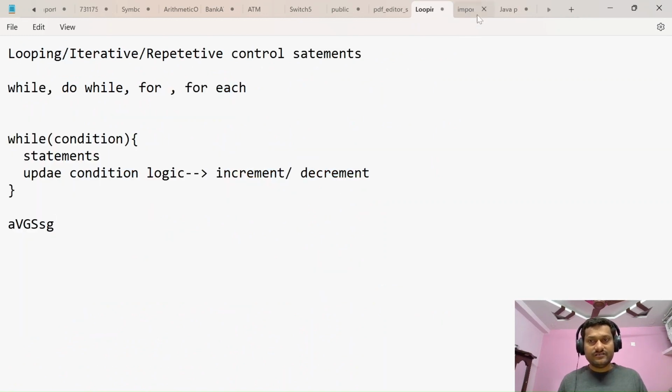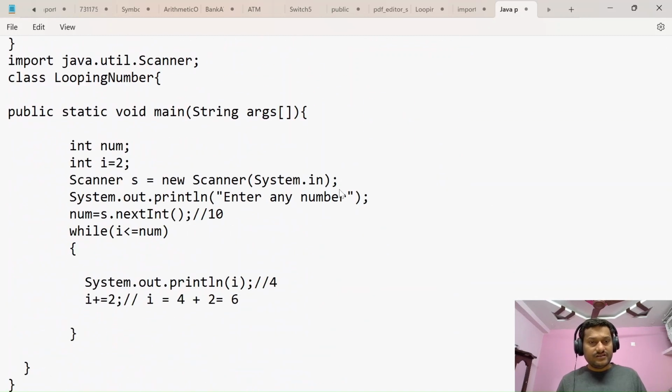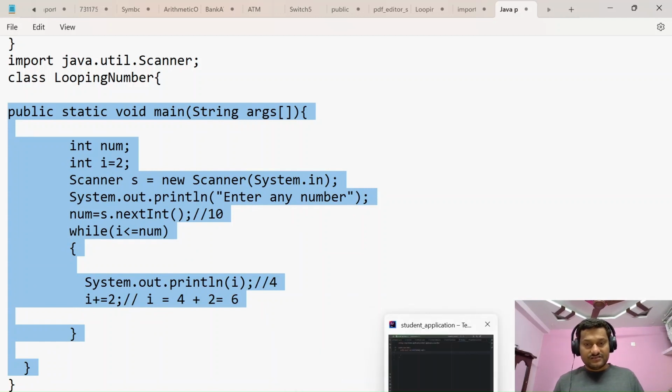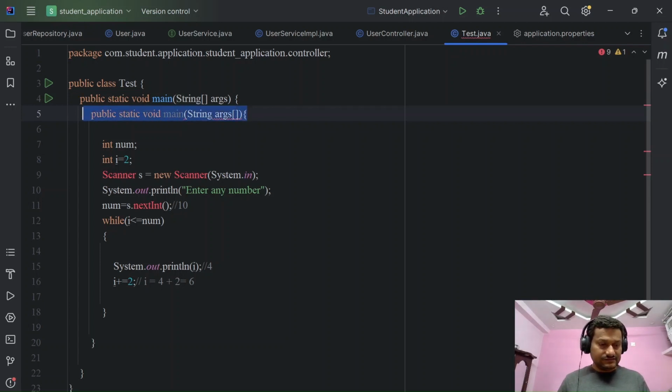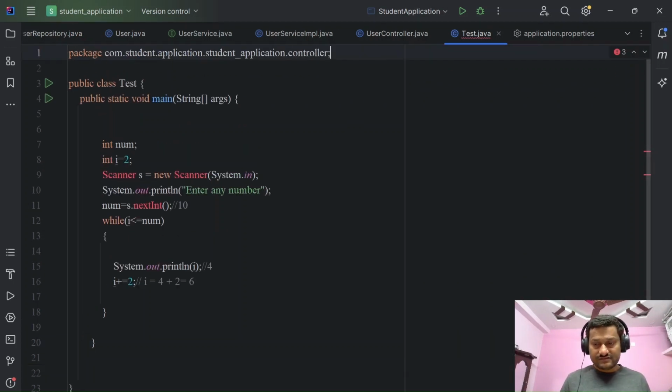Let's take 1 to the given number. Let me take this code itself, and we will see how it executes exactly, execution wise also. Sorry, this is not needed, right? Let me delete this. Next also one more class is not needed, and the import statement I need, right?